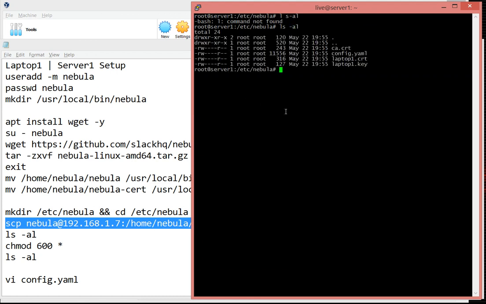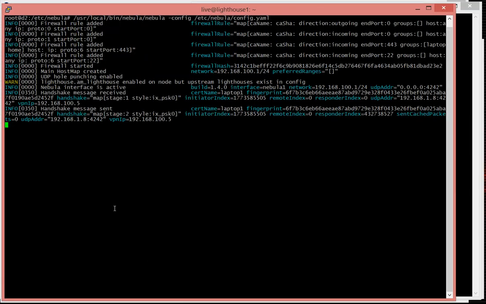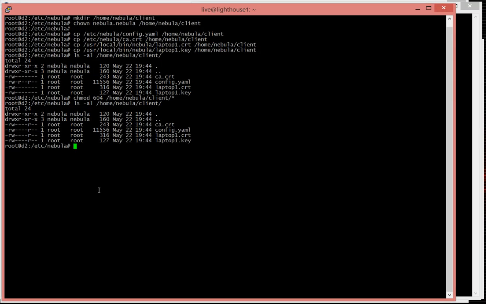We have the 4 files. Oh, something here. We don't want the laptop certificate. We need the server. So let's go back to the Lighthouse. That's something that we see. Got excited here on this part.